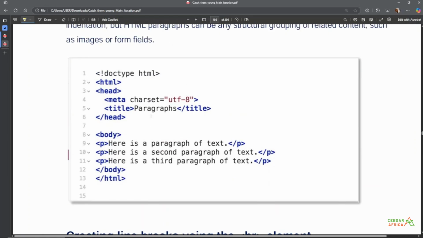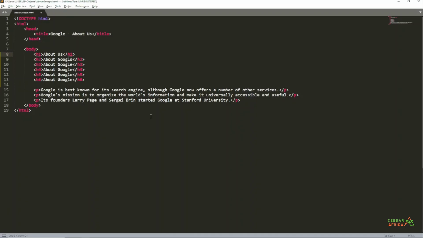So basically what they are saying is that there are different ways to structure your HTML paragraphs. It all depends on you. We created paragraphs the last time when we did the page about Google, which should still be there. Yes, so you can see we have our paragraphs here. This is basically how you create paragraphs using your P elements.